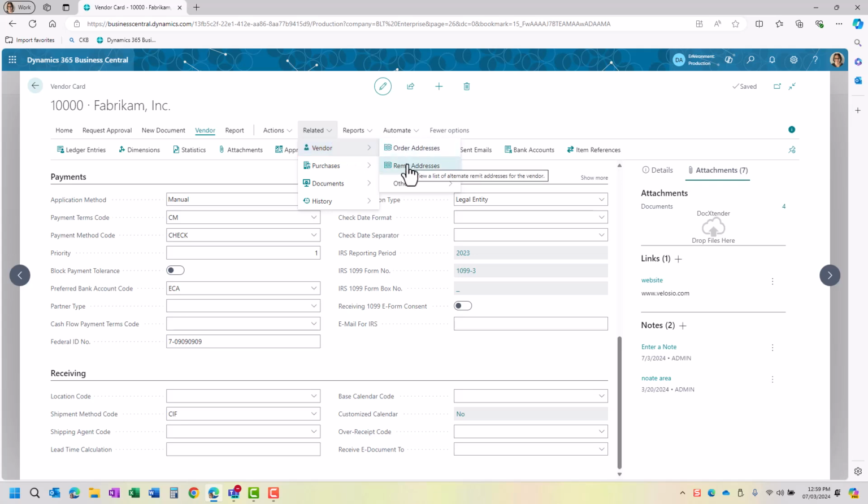One of them is vendor remittance addresses. So I might have buy from vendor, a sell to vendor, but they might have a third address as to where the check is to be remitted to. I can add that information here.